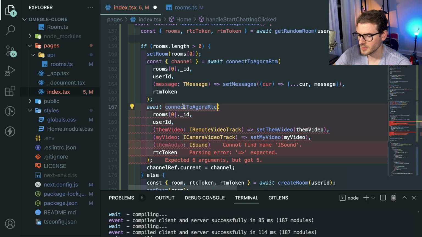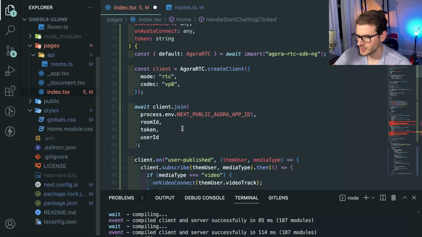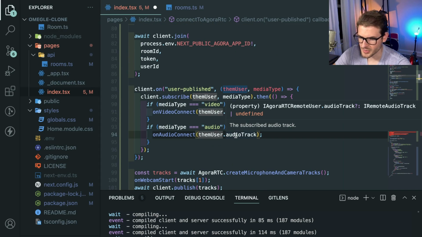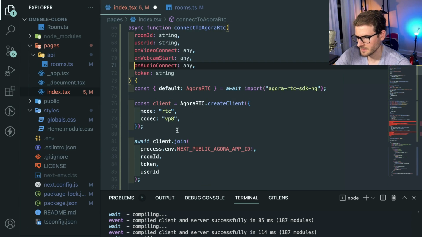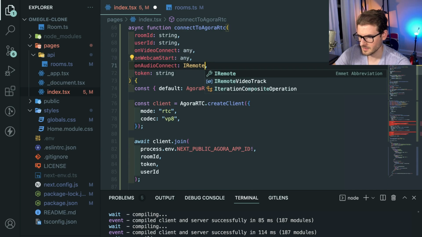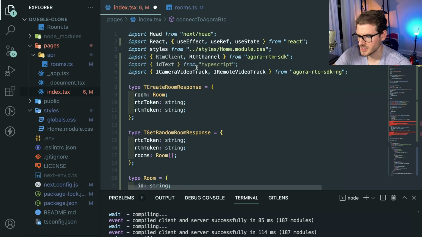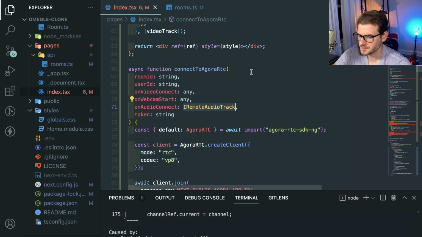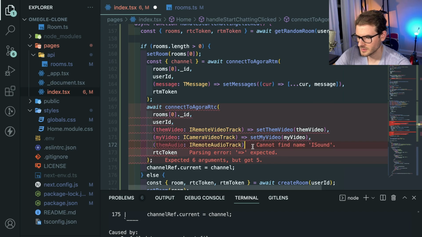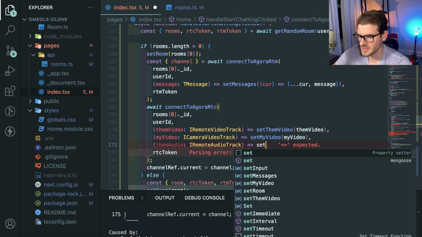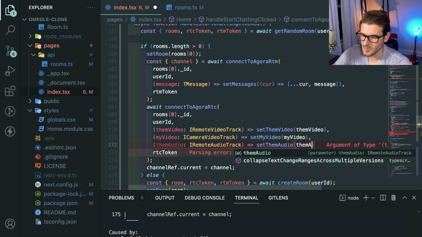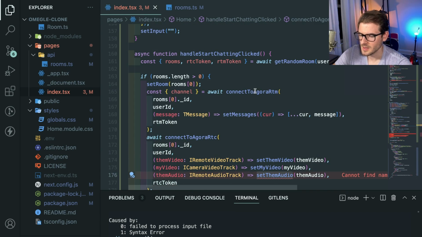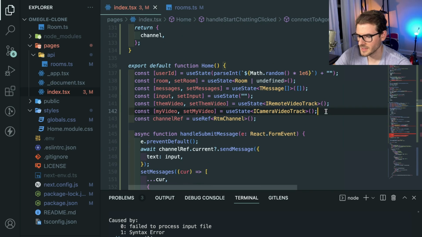Actually, I don't know what this thing is. So I'm going to go back and hover over this. What is audio track? It's an iRemote audio track. So let's make sure we import that from the RTC. And then we want to make sure that wherever we call this, the function that sets them audio, we can just keep track of it. And then we can pause it or mute it and do stuff later on if we want to.